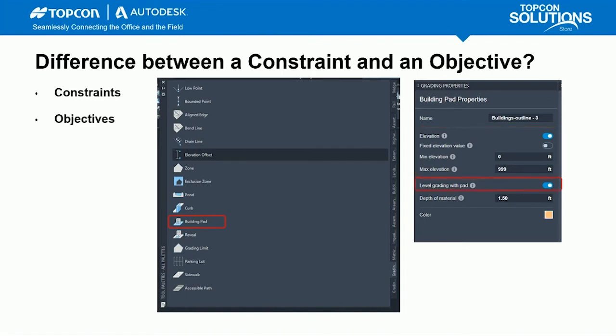Level grading with pad. This is an objective. So it'll try and level the grading with the pad, but it might not meet that. So what the optimization is going to do is, that's going to be a nice to have, but the grading optimization is not going to prioritize that.